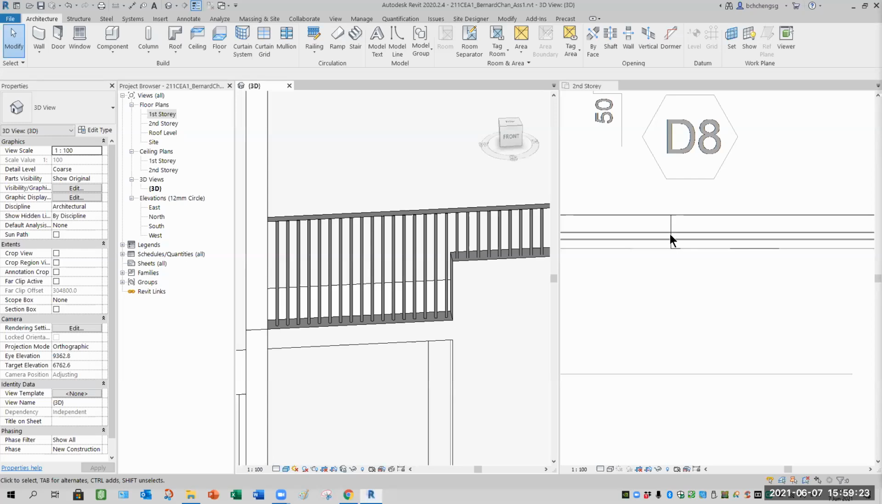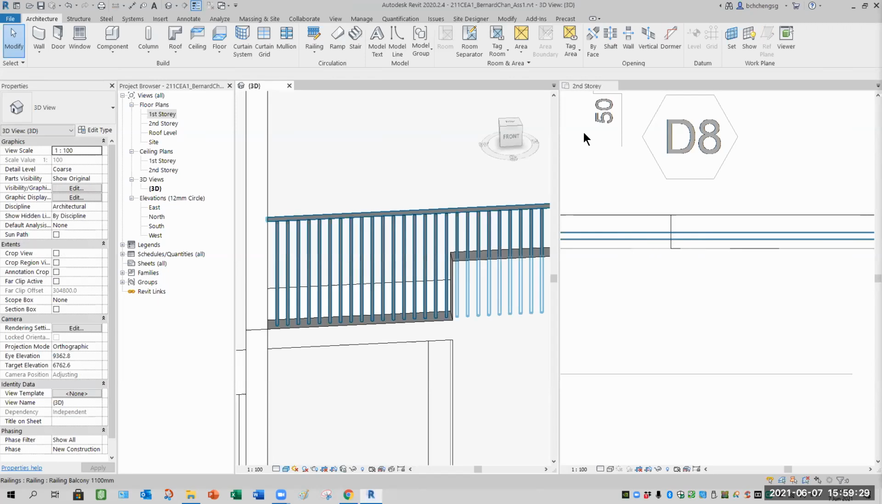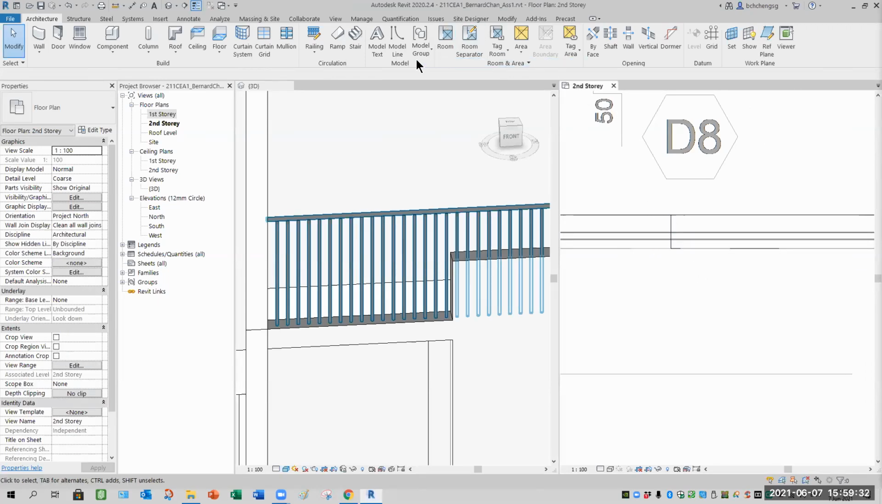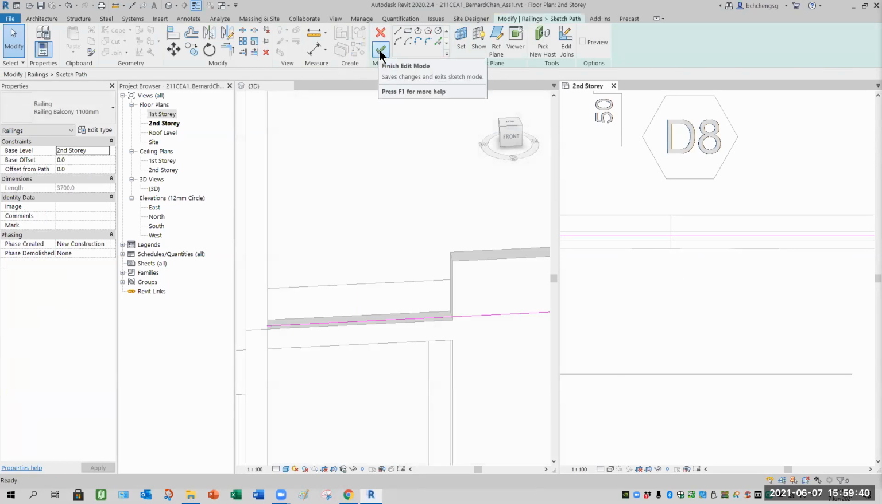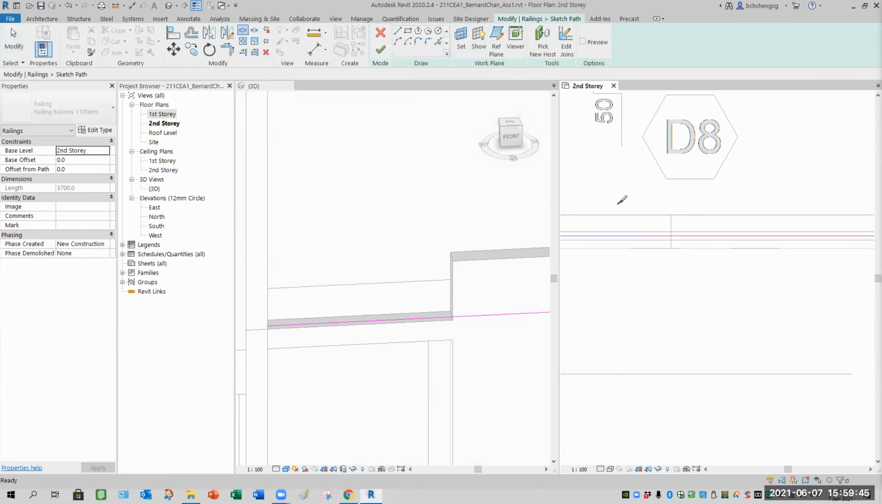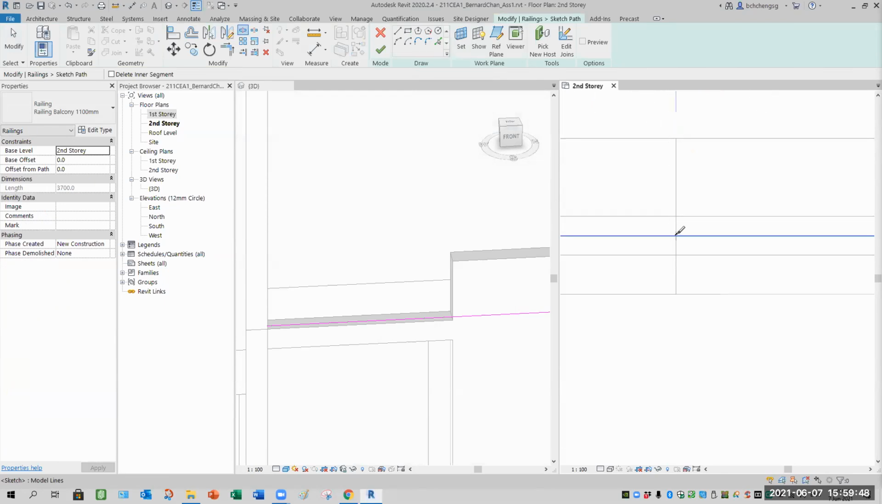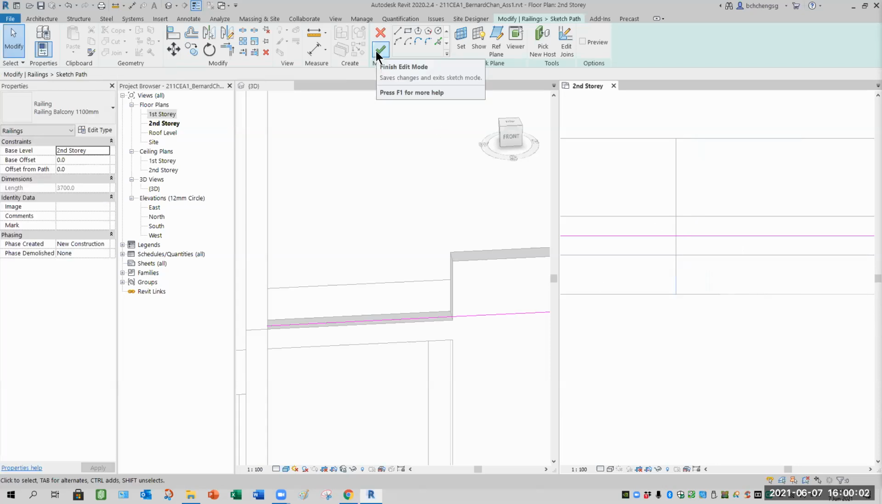Now from here, select your railing, go to... how come no modify tools? Edit path. You see this? I want you to split this into two lines or two segments. That means somewhere here you split. Estimate somewhere in the center here, you split. So you can see that this and this is two segments. Okay, click finish.